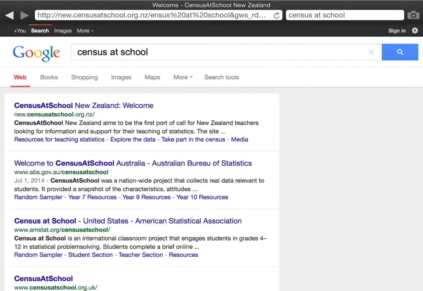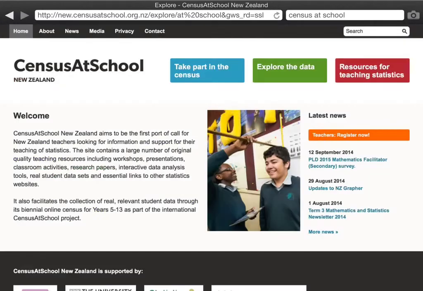This video is going to show you how to get an investigation happening from the Census at School database. So first up you need that website, Census at School, and it's this first one here, censusatschool.org.nz. So just click on that, and you want to go to the green button in the middle, Explore the Data.